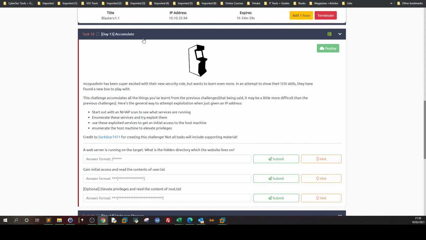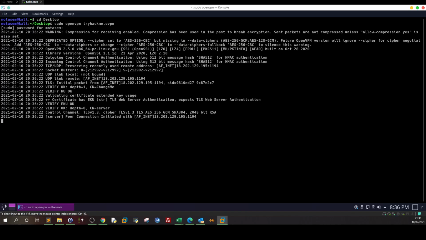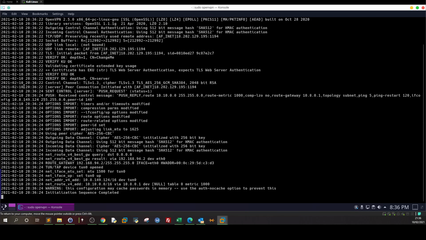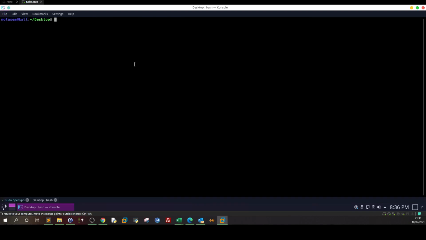So let's go ahead. Before you start the machine, make sure you deploy it and you connect to the VPN to the TryHackMe network. So here, let me connect. Right, let's open a new tab. Now, in here, the first thing we do, we scan the machine with Nmap.